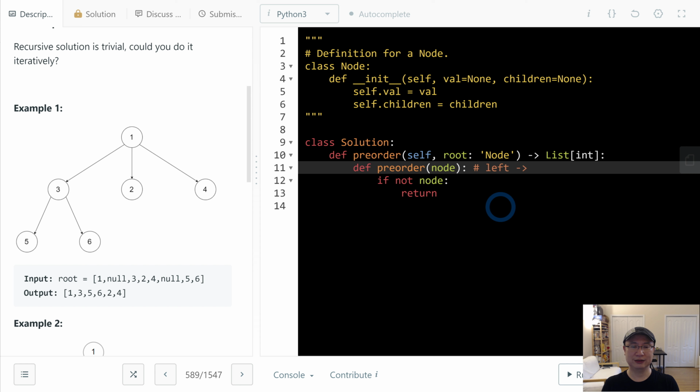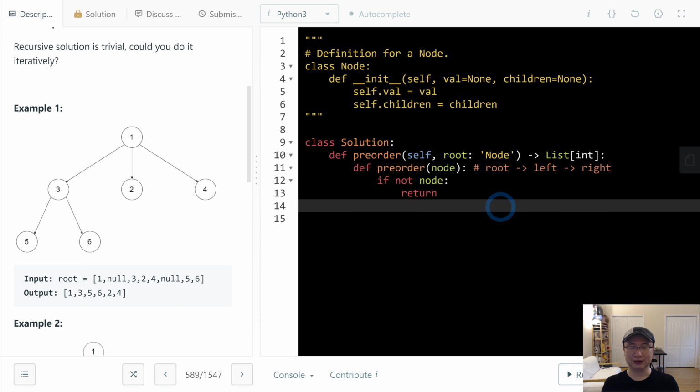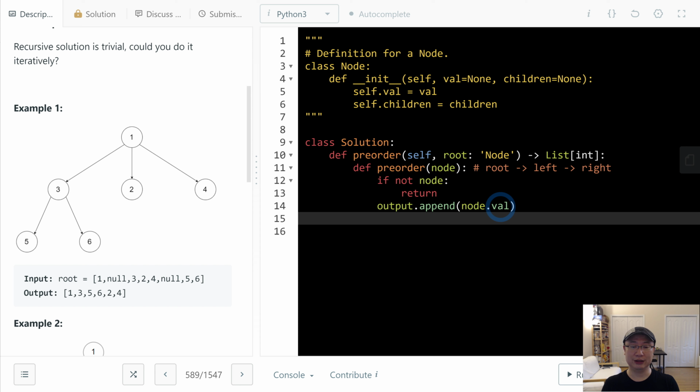And then preorder is root, left, right. This is synchronous, right? So first I will do root first. Output append node value, and I will iterate through the children, therefore left is first in node children.